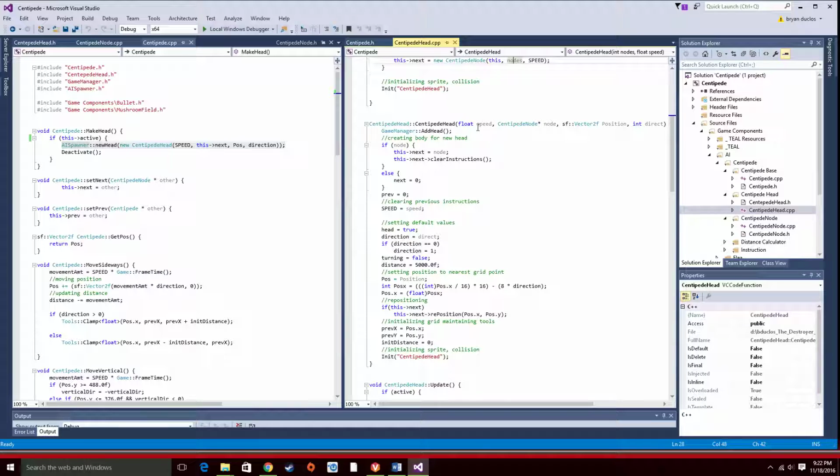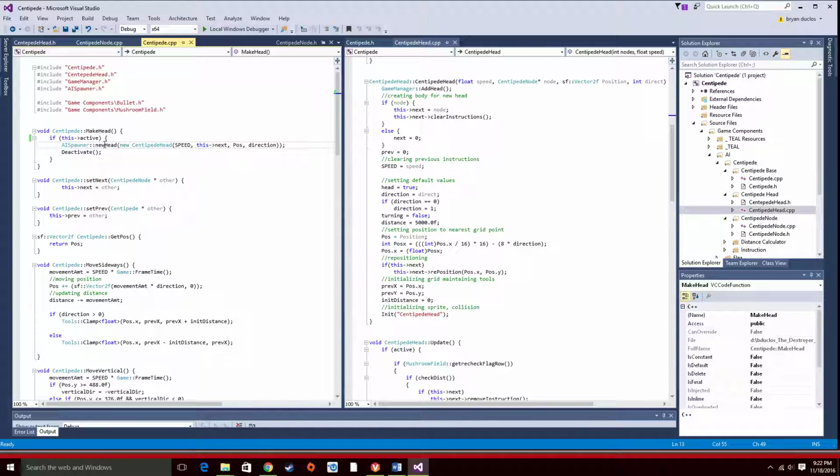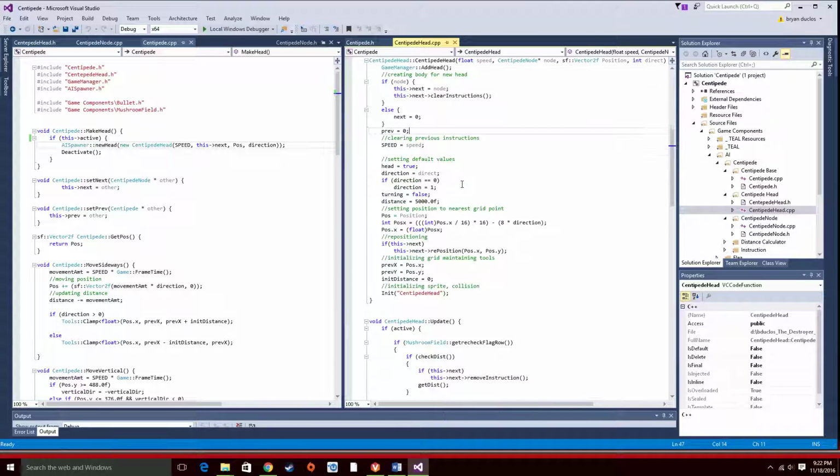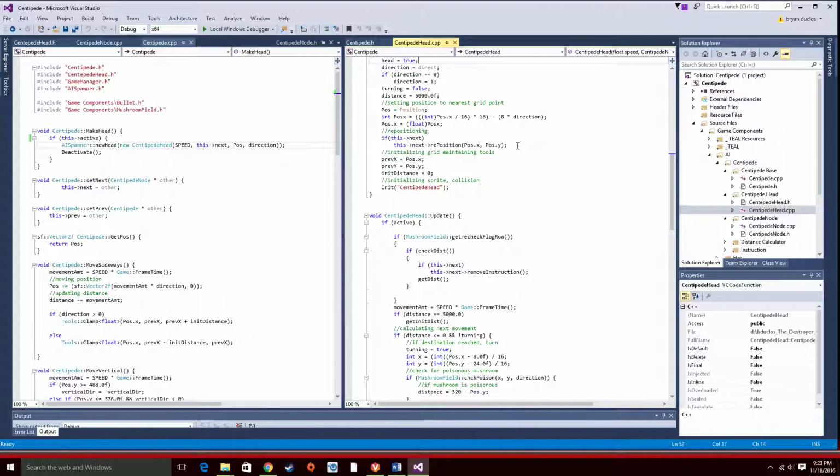So here we have the other specialized constructor, which is called in the new head make head function. It takes in a pointer to the next node, the position of the original, direction of the original, speed of the original, and adds head to game manager. If there is a pointer, then it clears the instructions for the next node, which is also a recursive function that clears the instructions for all the rest of the nodes. Sets previous equal to 0, head to true, yada yada.